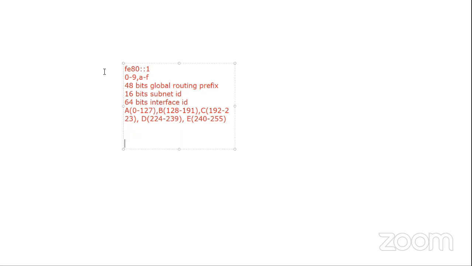So the internal IP ranges for class A is 10.0.0.0 slash 8. For class B, it is 172.16.0.0 slash 12. And for class C, it is 192.168.0.0 slash 16. These are the three private IP ranges that we can use.